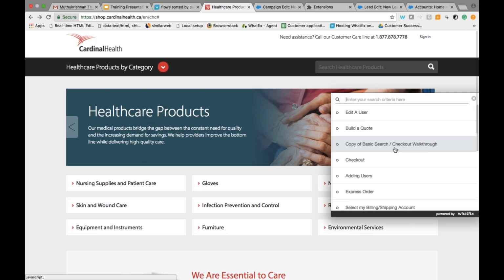Okay, so I think I can also set this up for you. Would you like that? To set it up for us? What do you mean? Yeah, like send you this extension. So this is running through an extension. So only the guys who have the extension will be able to see these flows on their application, on their shop.cardinalhealth.ca page. So yeah, sure, that'd be fantastic.